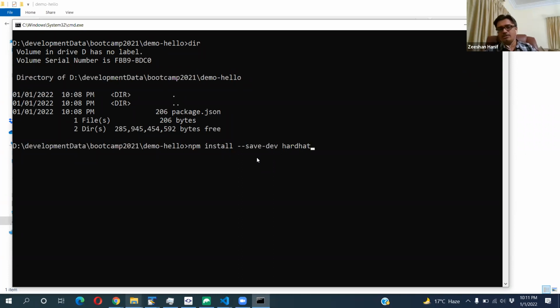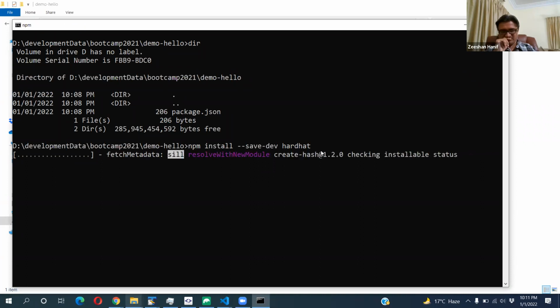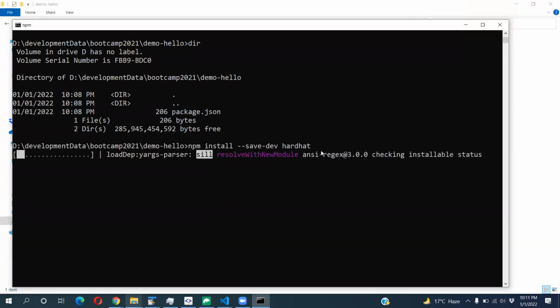So npm install --save-dev hardhat. I should have run this command while answering you. Okay, yeah, the node packages take a while.